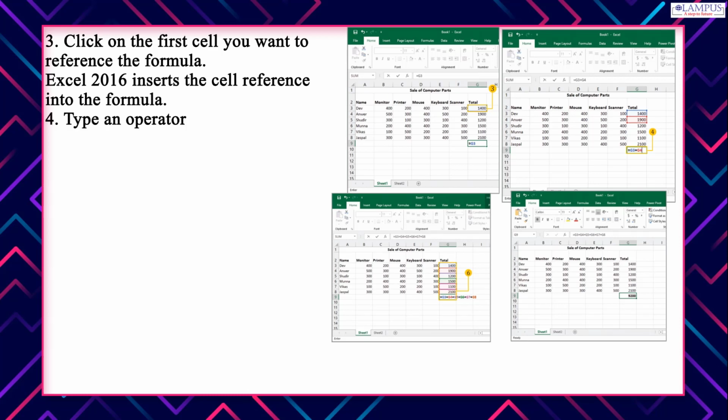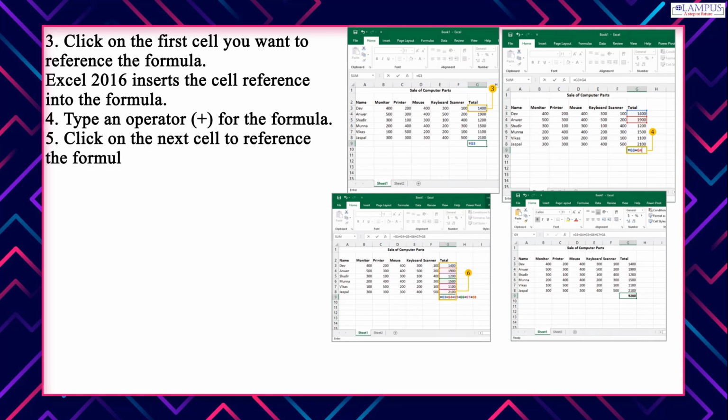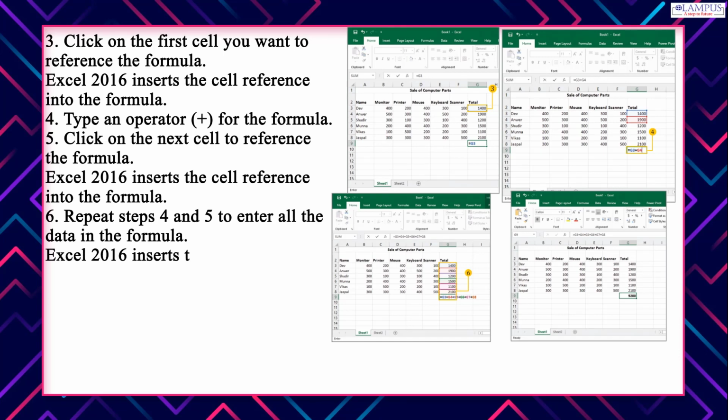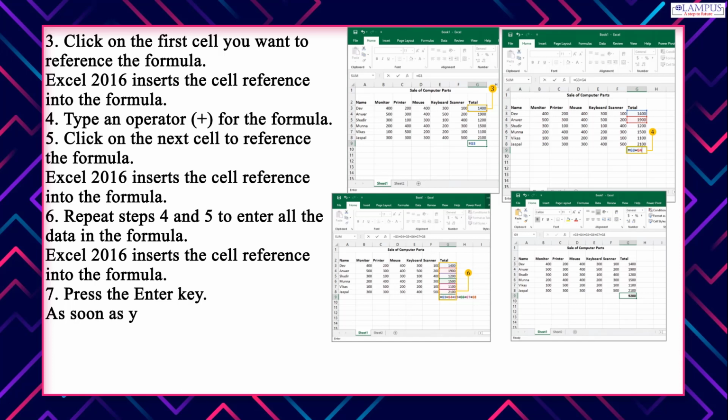4. Type an operator, plus, for the formula. 5. Click on the next cell to reference in the formula. Excel 2016 inserts the cell reference into the formula. 6. Repeat steps 4 and 5 to enter all the data in the formula. Excel 2016 inserts the cell reference into the formula. 7. Press the Enter key.